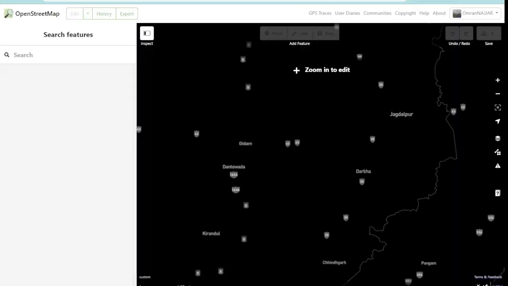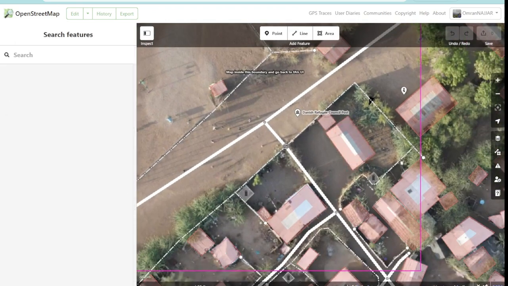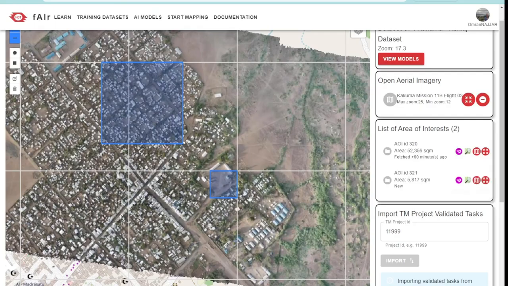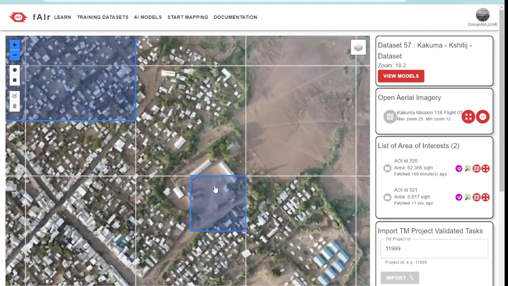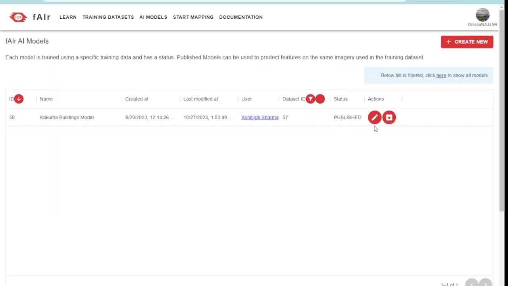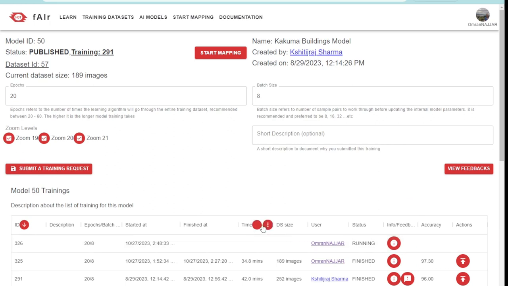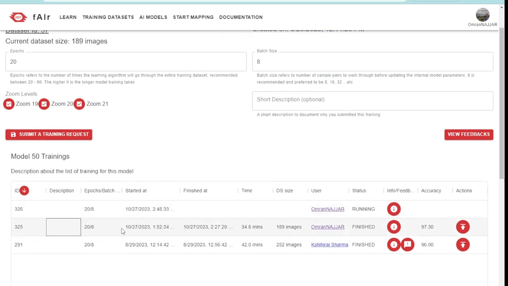We can map them into OSM. If they are already mapped, it's even better. Then we can download the labels or the annotations, and then we can go to the model and resubmit a new model training. That will take time. The previous one, which we submitted, took around 30 minutes.